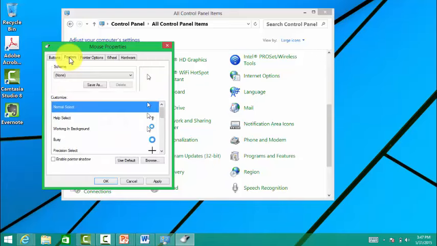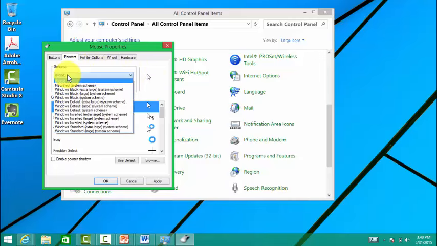Now let's go to our pointers. And this is what's known as our pointer, this arrow. Now I might want to make it a little bit bigger, therefore easier for me to see. So this is a current preview of what I have. If I click on this drop-down menu, you'll see I have a number of different options to work with. I can make it black and extra large. I can do the default and extra large. I can do all these different things here.